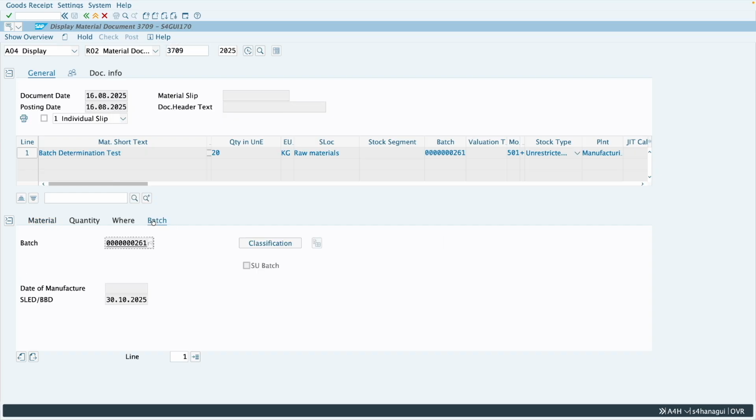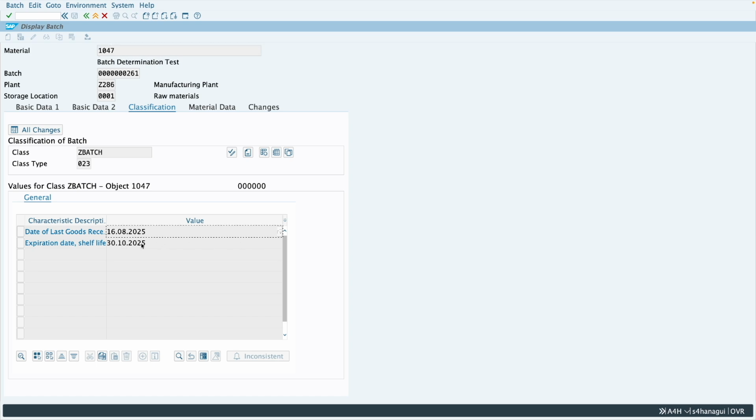And if you go to the batch tab, you can see system has created this batch number for this material document. And if you click on the classification button here, you can see system has updated these characteristics in the batch class. Okay, so we assigned this batch class to the material master. There we did not enter any characteristics in the material master. When we posted the goods receipt, system automatically updated these characteristics from the material document. So these characteristics will be matched with the batch determination criteria to arrive at the batch during the goods issue process.